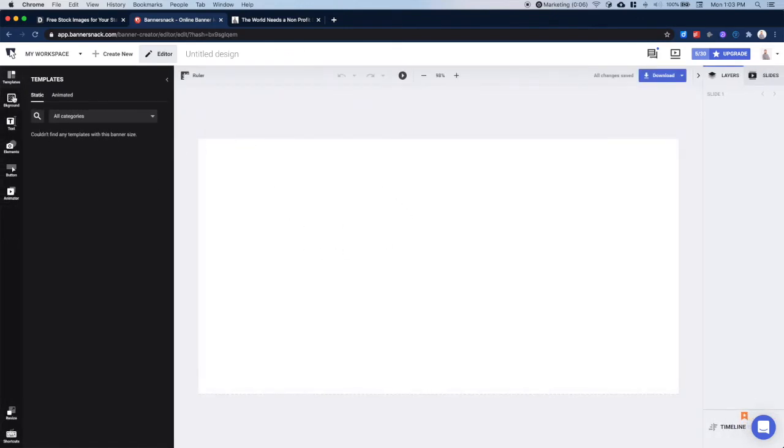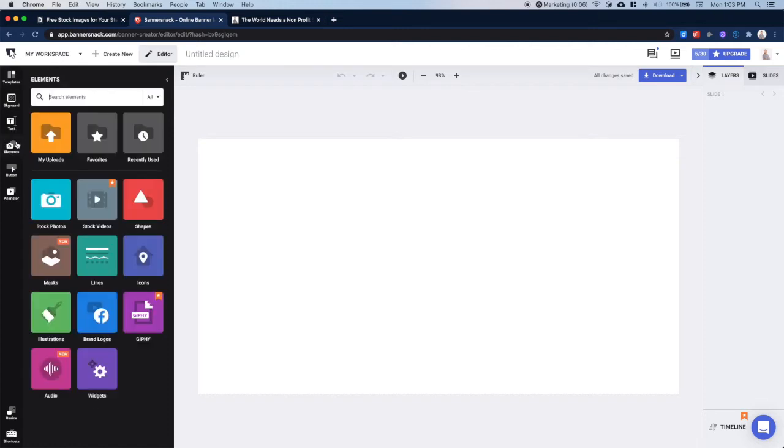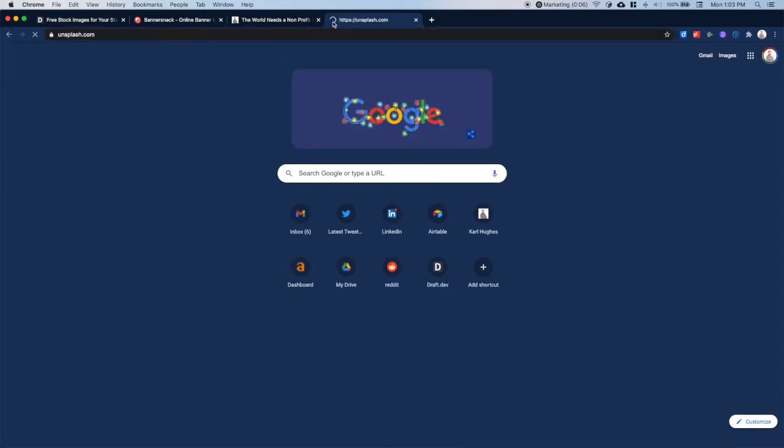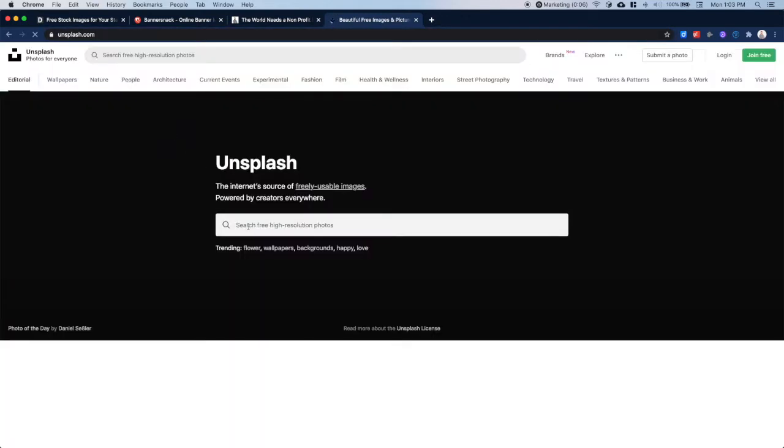So the first thing I'm going to do, there's a couple ways you can do this. The easiest way to do it is just do everything in Bannersnack if you're on a paid plan. If you're not on a paid plan, you can go to Unsplash and download an image. So I'll start off doing that. So let's go to unsplash.com. This is one of my favorite stock photo sites.